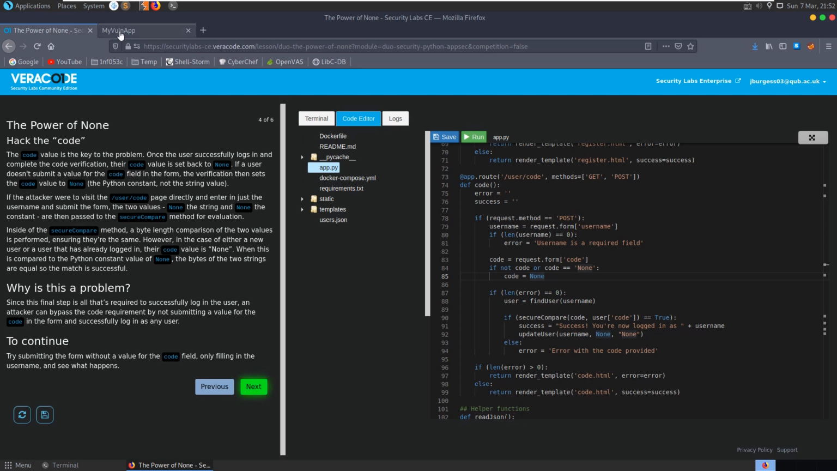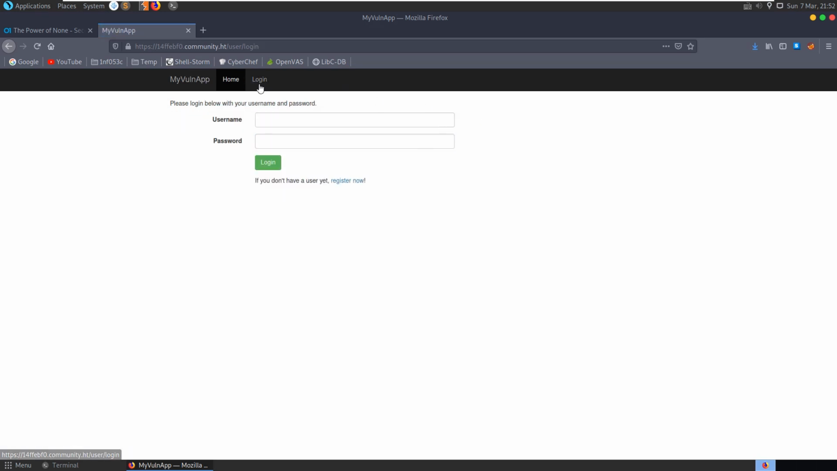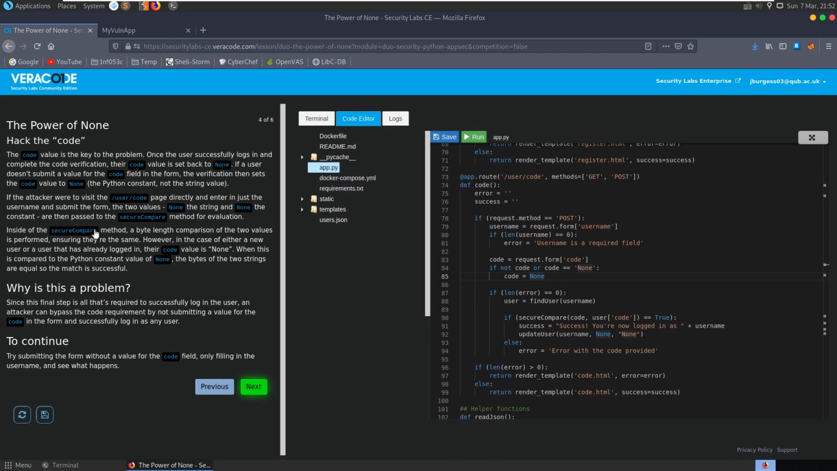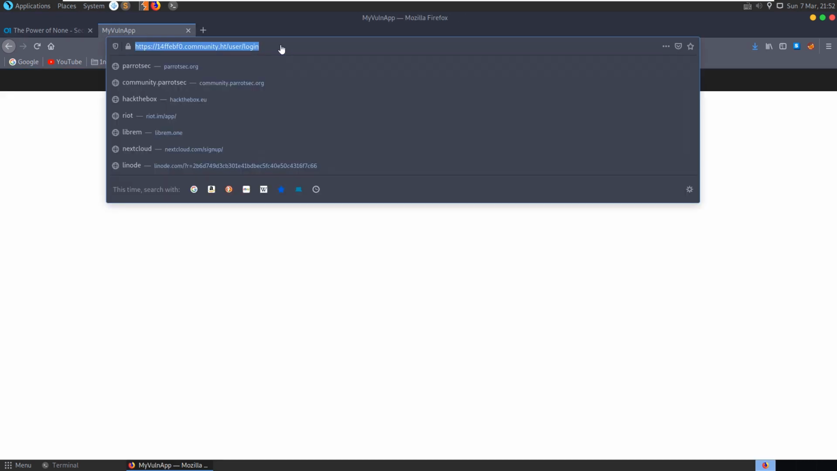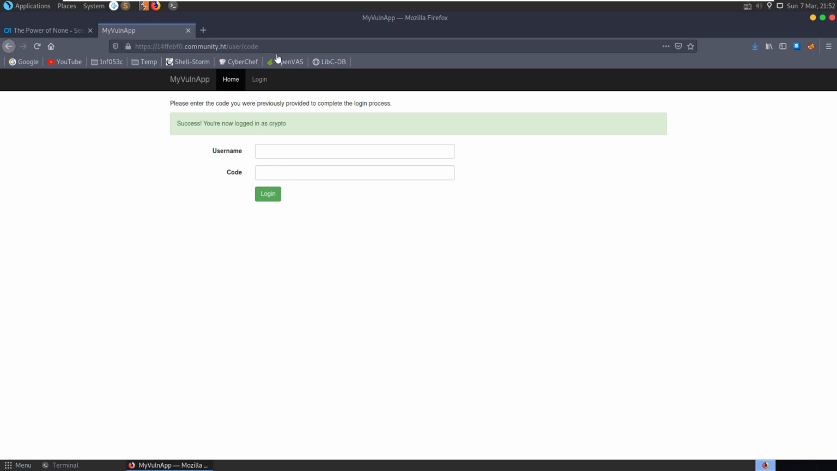So we'll go back to the vulnerable app, and here we're already logged in, but we're at the login screen again. We need to go to the user code page directly. Oh, I could have just changed that one word. And if we just try to enter in crypto and not supply a code, then we successfully log in.